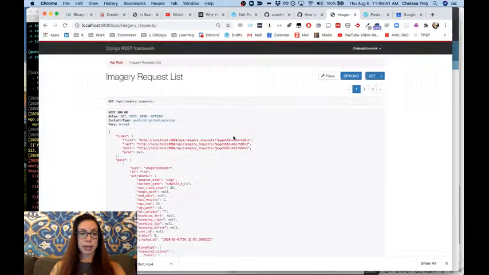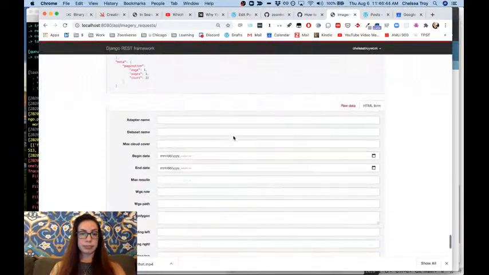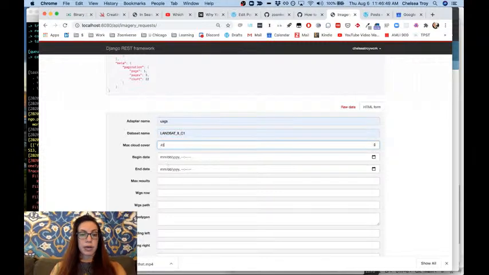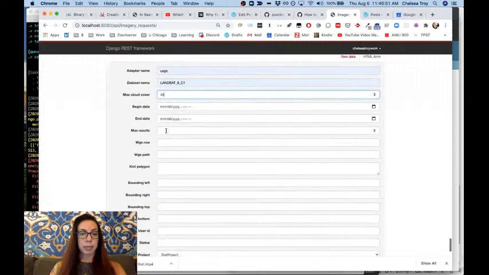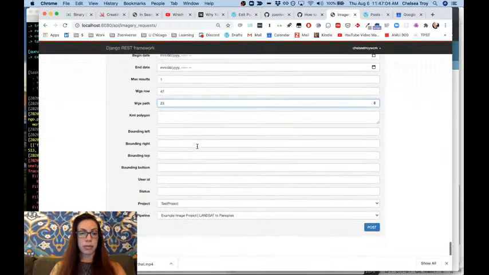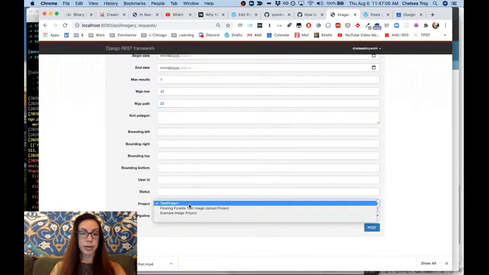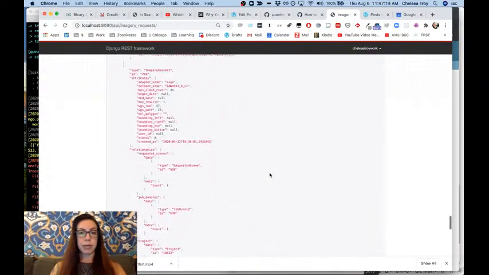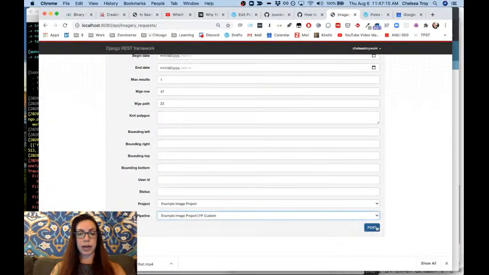I want to run a pipeline, and then I want the USGS adapter, Landsat 8 C1. Let's say 45% of the images are maximum cloud cover. I only want a maximum result of 1. The reason for that being these images are huge. I'm going to put this thing somewhere near Veracruz, which is going to be row 47, path 23. I happen to know that. We're using the example image project, and we are going to be using the FF custom pipeline. We can get into what all of that is later, but it's not really relevant to whatever's happening right now.